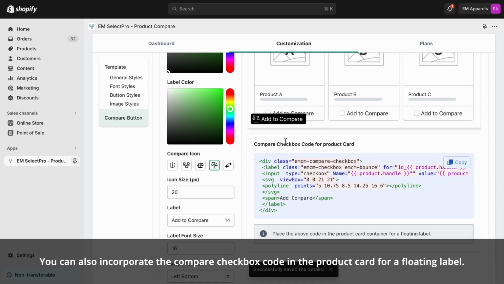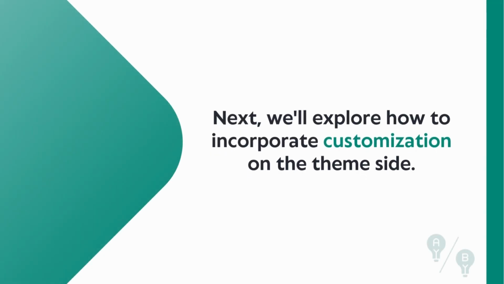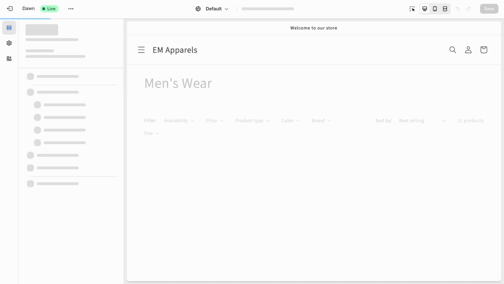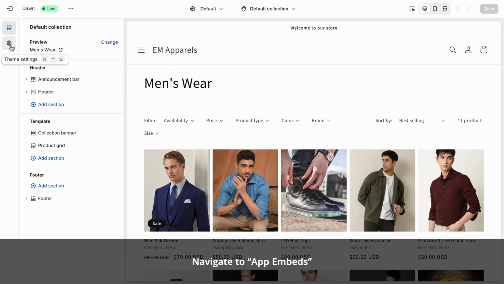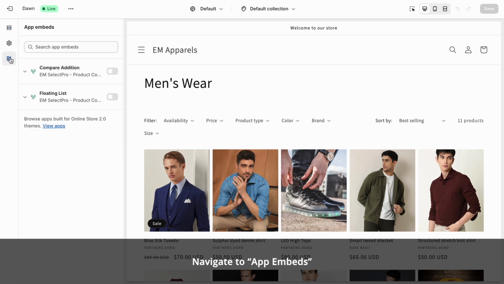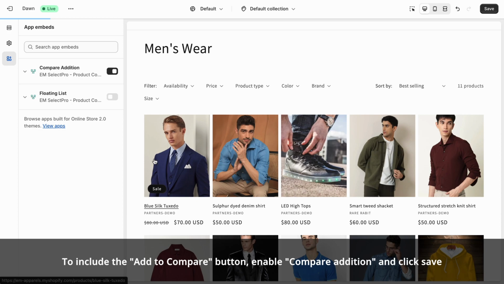You can also incorporate the Compare checkbox code in the product card for a floating label. Navigate to the Shopify store dashboard to set up the Compare button to the website. Navigate to App Embeds. To include the Add to Compare button, enable Compare Edition and click Save.